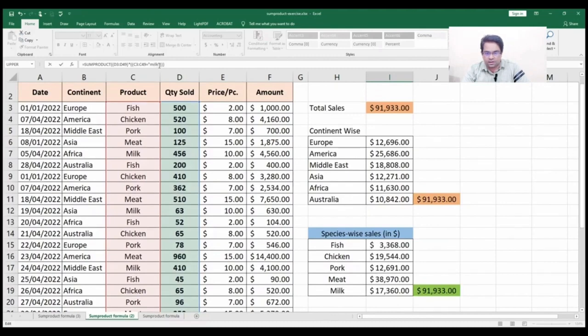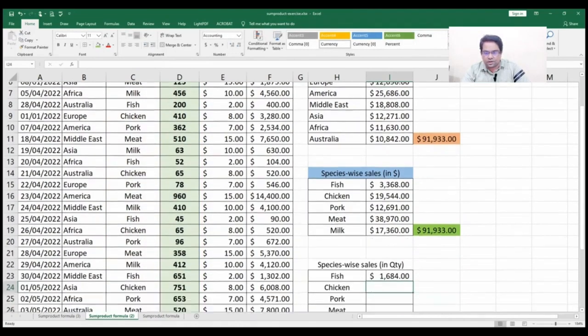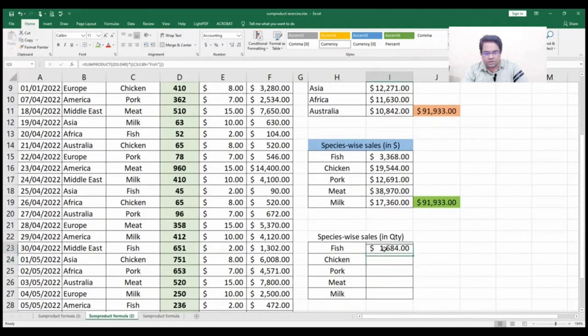Here, now what we want to take first? Fish. Okay, here we change, because whatever we want we have to write here, fish. You get the quantity, so we have to remove the number one. So 16,000, 1,684 quantity we sold of fish.